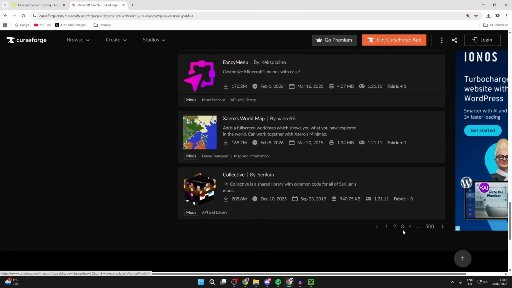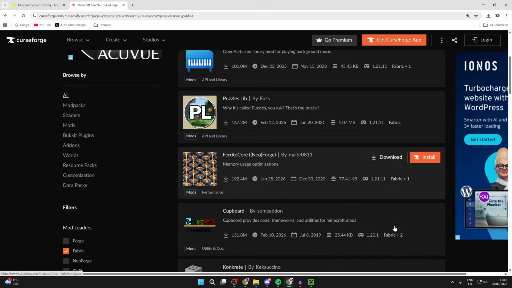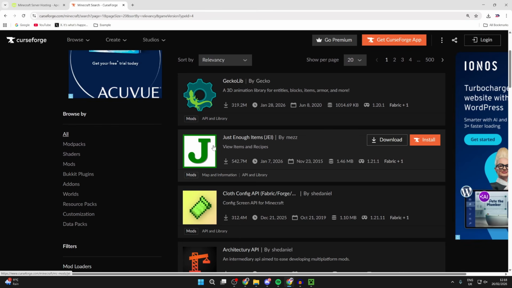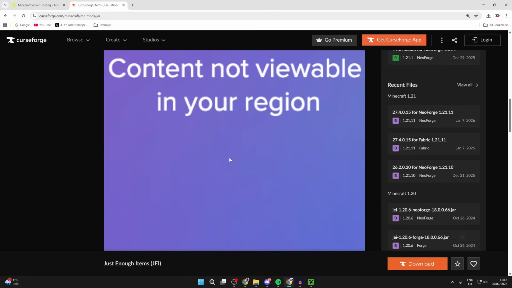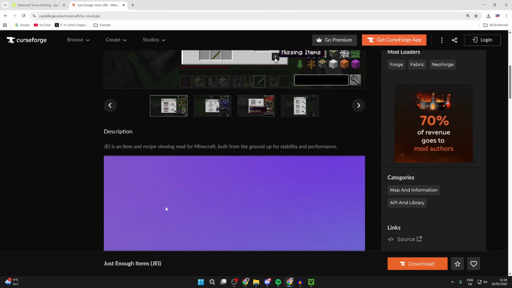So let's say, I'll go to another page here and just find something I want. I'll get this here, Just Enough Items. This is a really useful recipe mod. So we're going to click on it. Wait for it to load. And you can scroll down and read about it. It may give you some useful information.